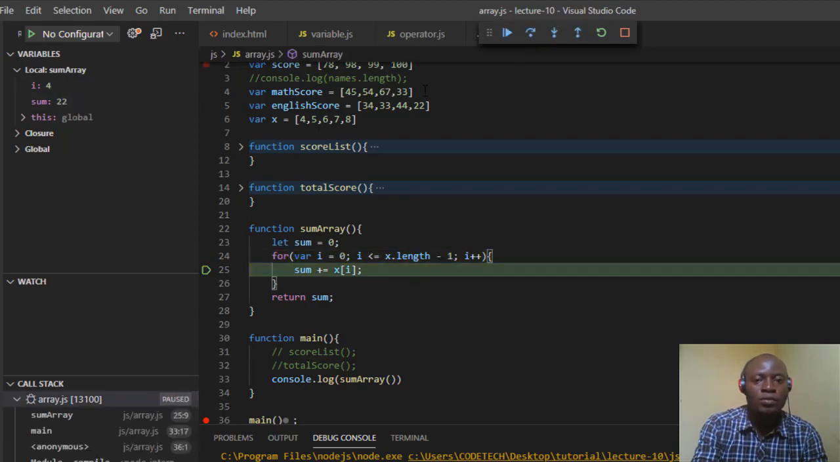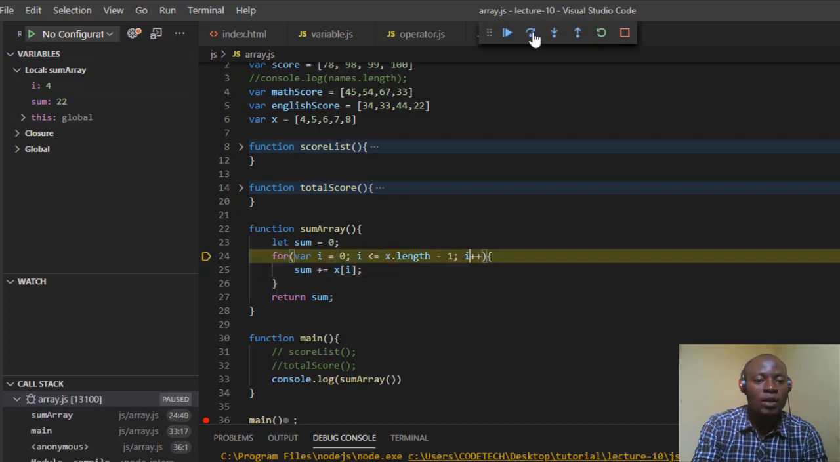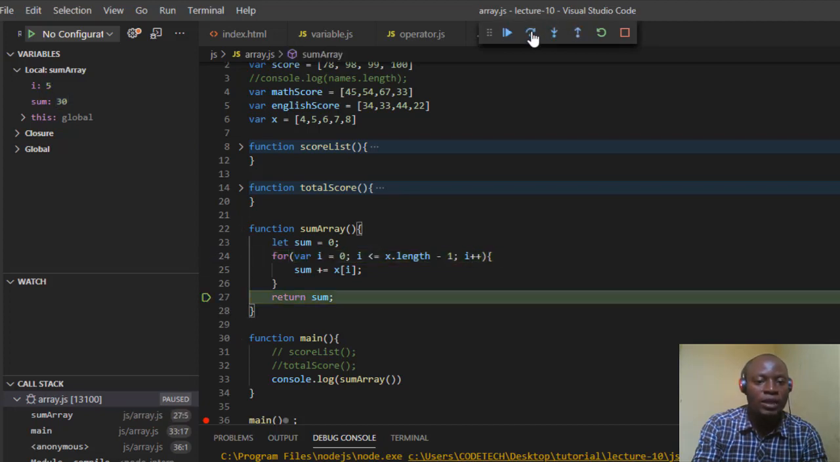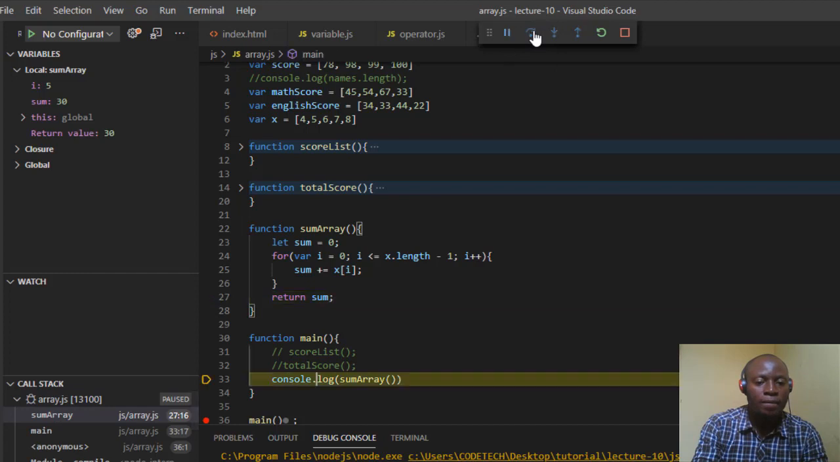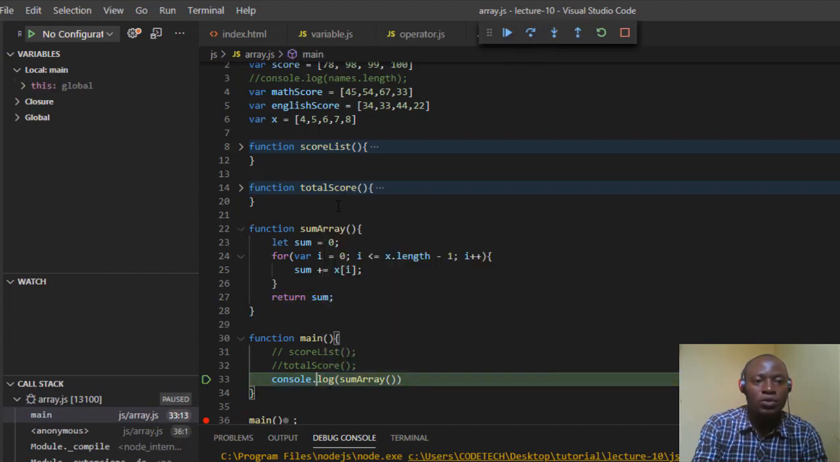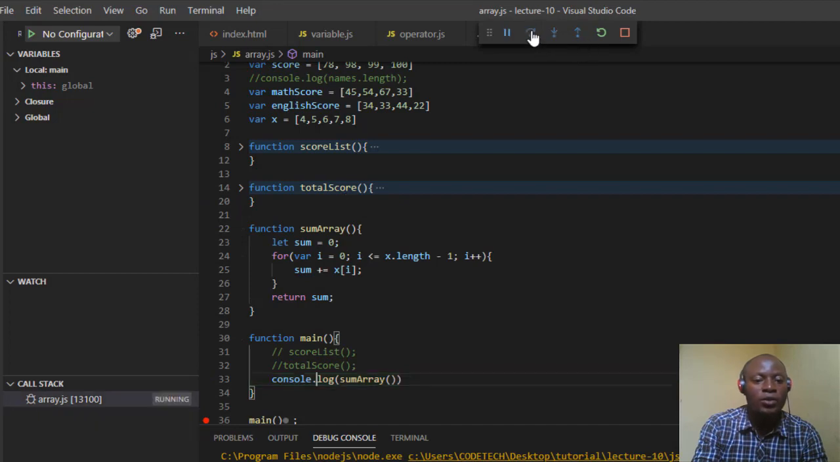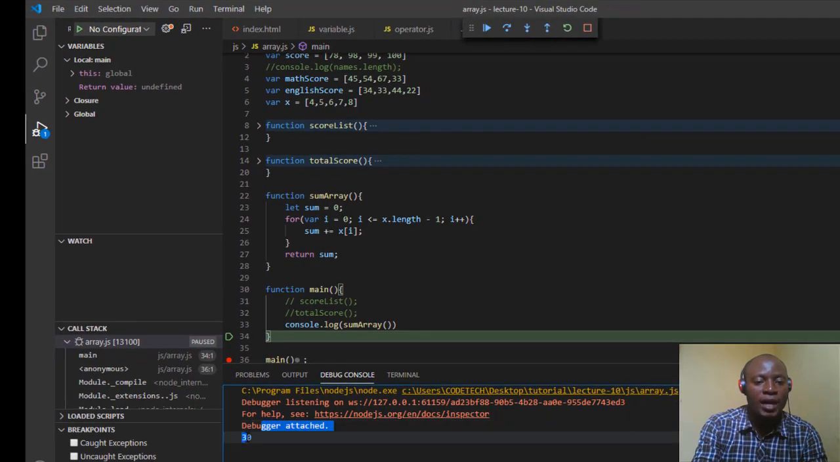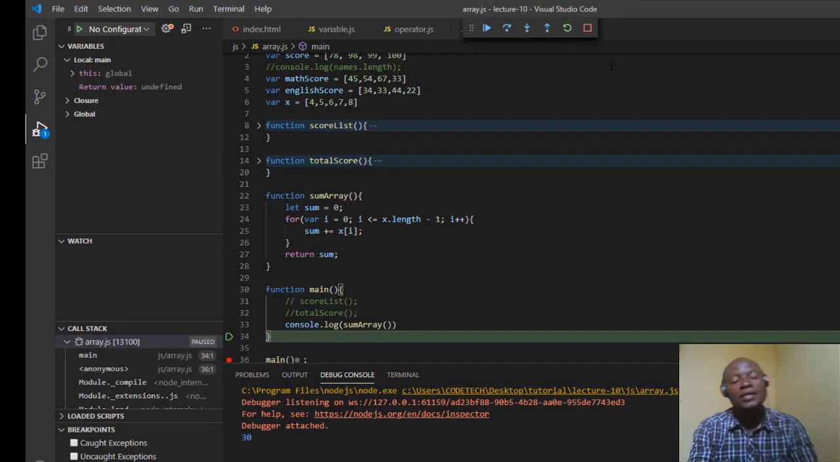Now it is 22, so about to sum the last one. Now it is 30. So at this point in time I can move to line 27, which is going to return the summation. Now check it out, it's returning 30. 30 will then be an input to console.log. Check it out, you can see I'm back to console.log. So 30 is going to be an input to console.log, and if you execute now, you get it outputted. You can see it over here. So that is the solution to this assignment I gave to you.